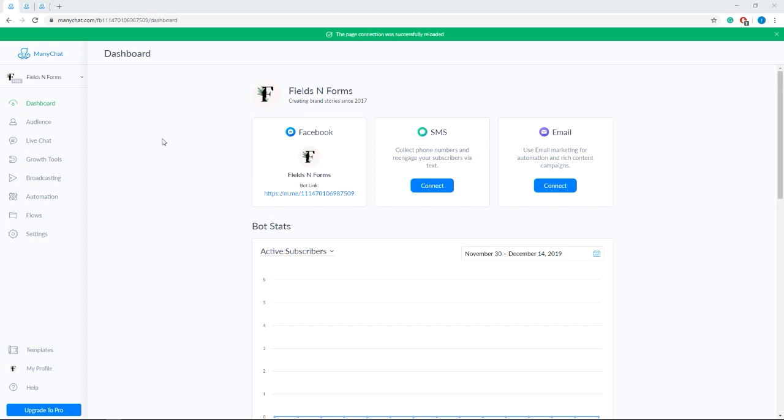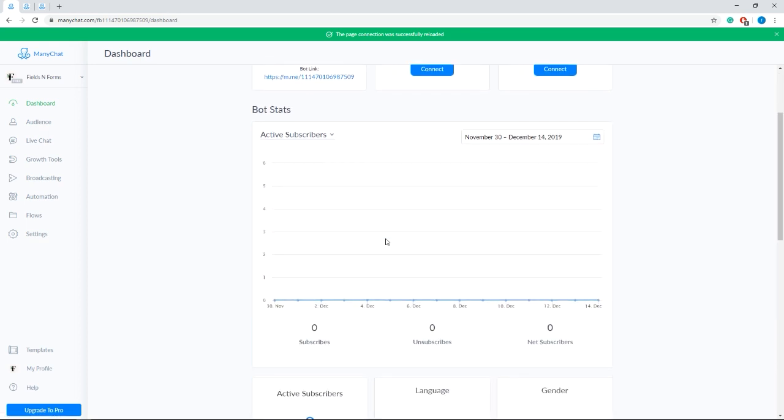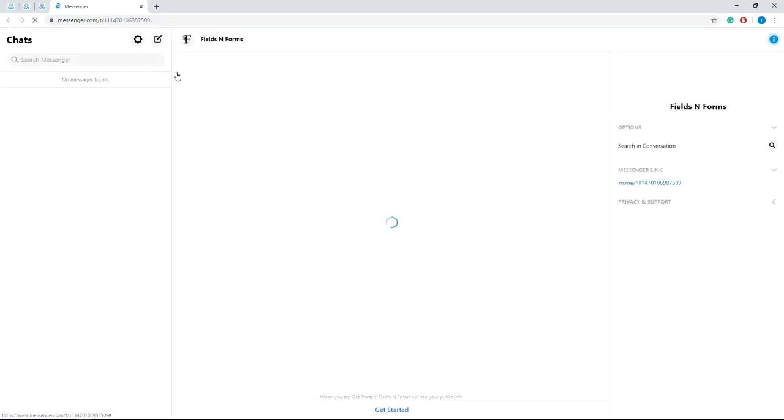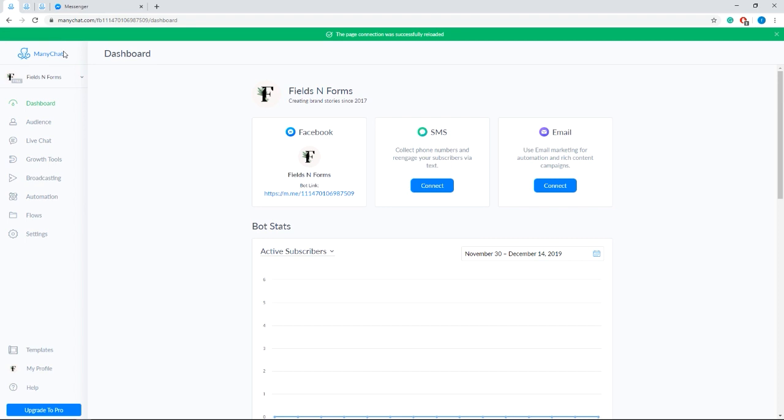Now let's do a quick tour of the ManyChat dashboard. On the left side, you'll see the menu. The first one on the menu is the dashboard. This is where you'll see the overall statistics of your subscribers and unsubscribers. You'll also see here the link to your bot. Whenever your customer accesses this link, they will be redirected to your messenger.